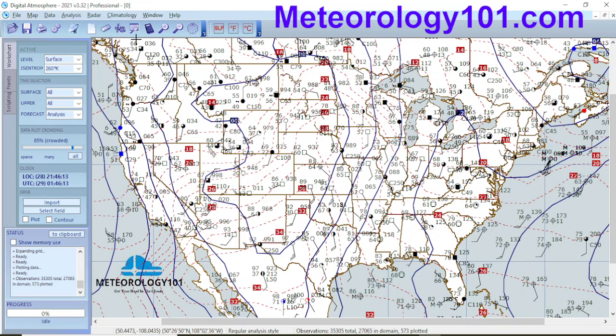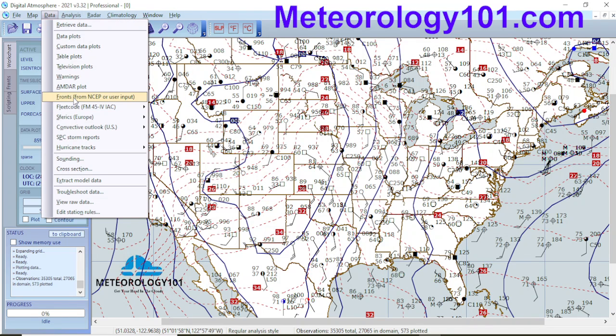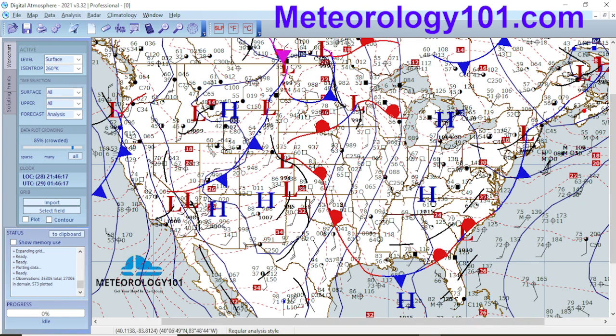And then go to data, go to fronts, and that will put your lows and your highs and your fronts on there without the few extra. So this one's pretty cluttered today. The computer, NCEP, didn't process that very well. But there's your fronts. That's your surface chart.